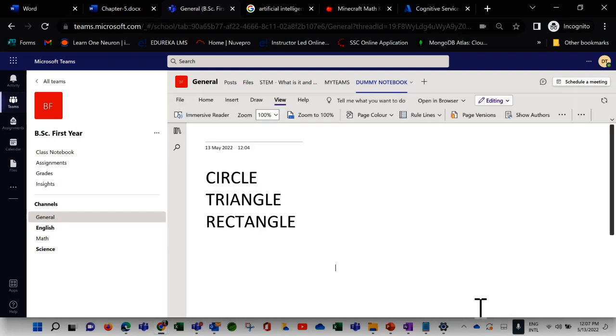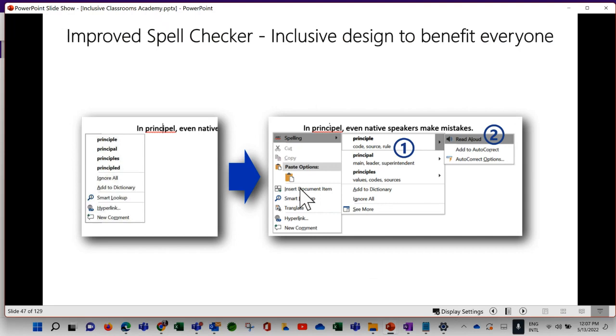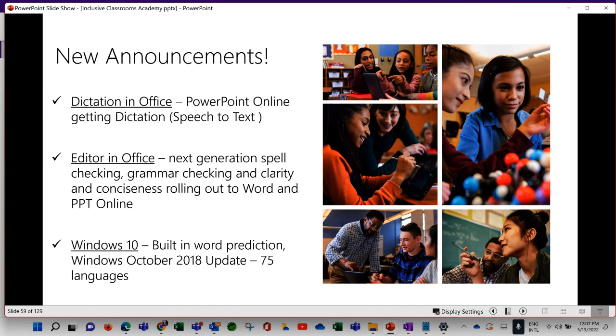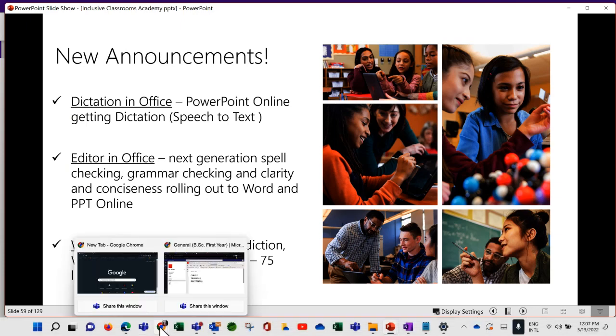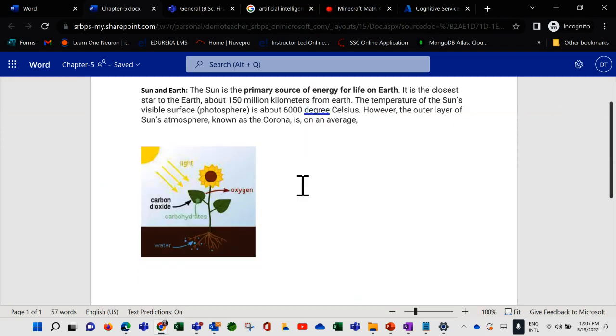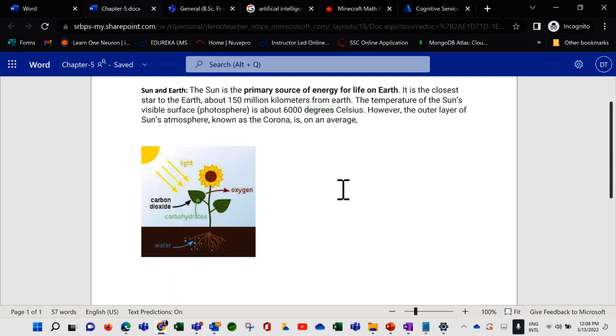Now, what we have here: the prediction, the spell checker that we have seen, we can do that. The hands-on also we have seen. Now there is a new announcement that we have already talked about, dictation, speech to text or text to speech, that is already there. There is an editor in Office also, for grammar checking or spelling. If you have opened it online, there is an option, if you see here, it is checking the grammar also, double-checking whether the noun is singular or plural. Fine, you can ignore also the degrees. I think this is 6000 degrees Celsius. So we can basically do the grammar check.